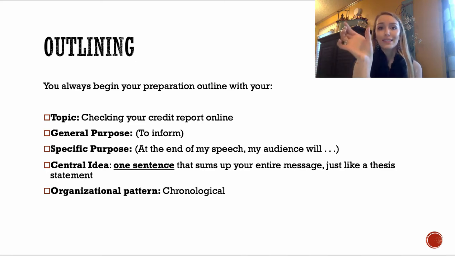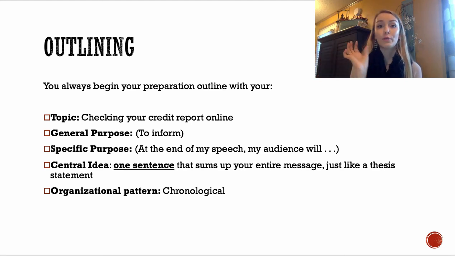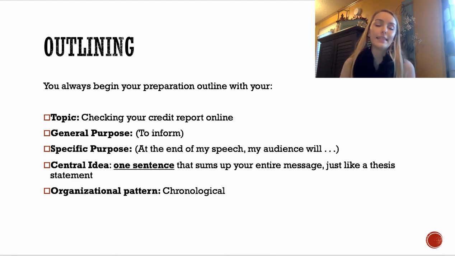So at the top, you always need to give me your topic. Then your general purpose, for this class, is either going to be to inform or to persuade. Our first three speaking assignments are to inform. The specific purpose: at the end of my speech, my audience will, and we know we have to have that really good measurable verb. So at the end of my speech, the audience will be able to identify, describe, restate, something like that. We're trying to avoid understand or know there, right?